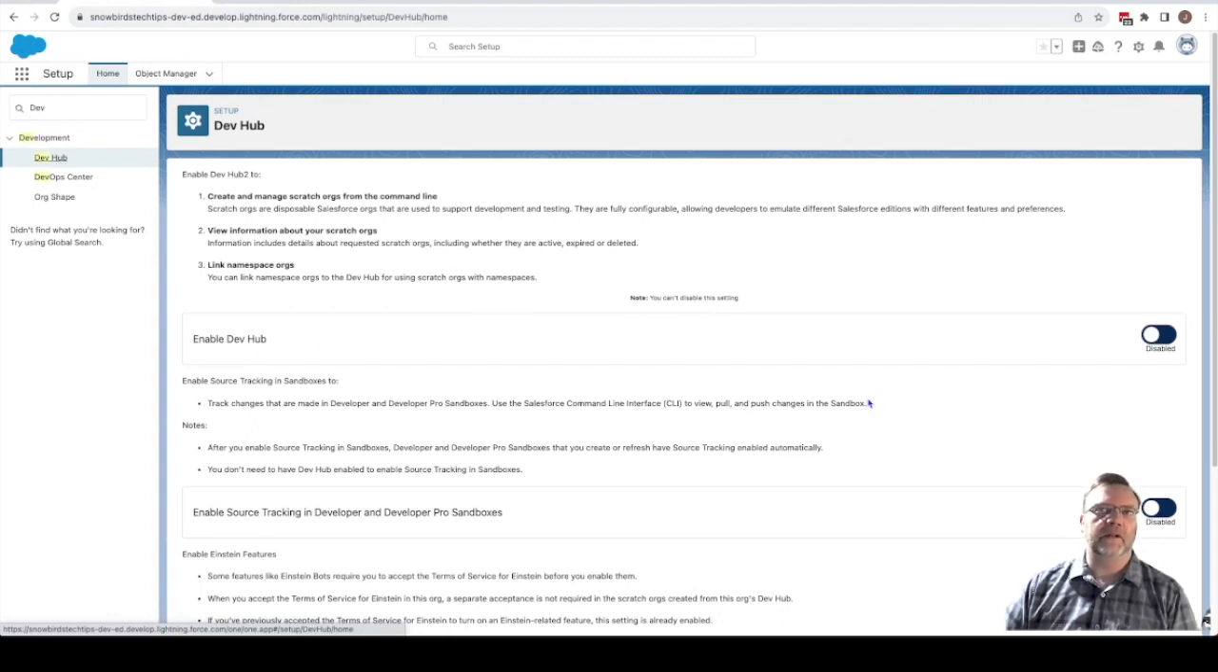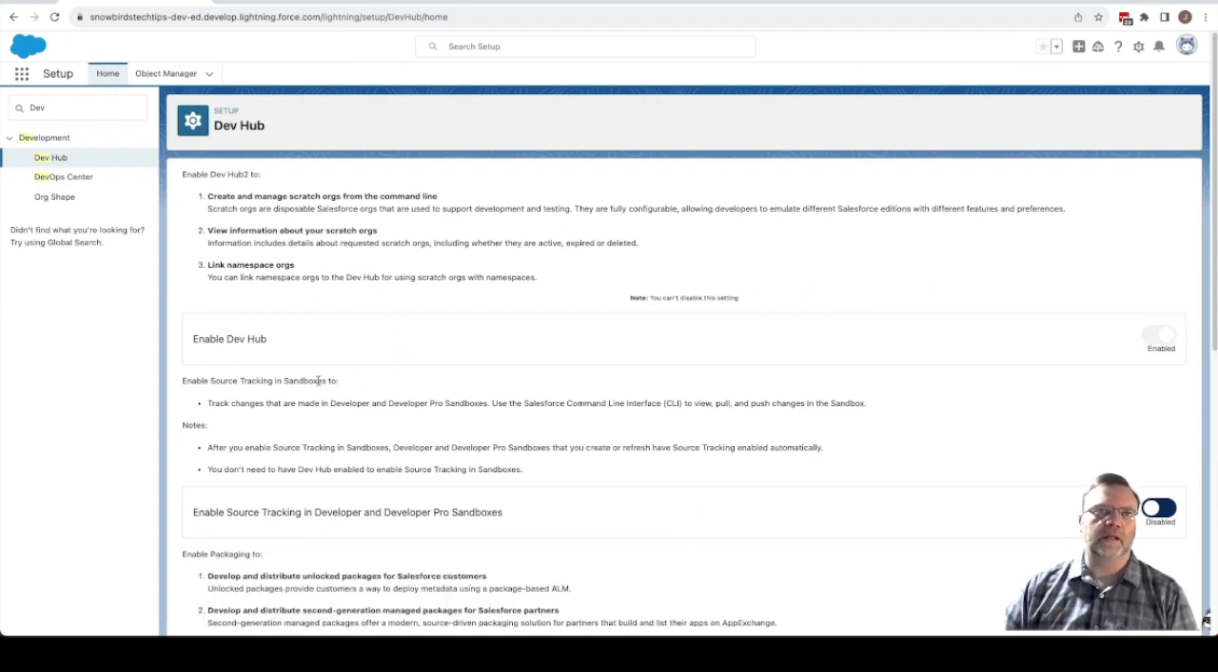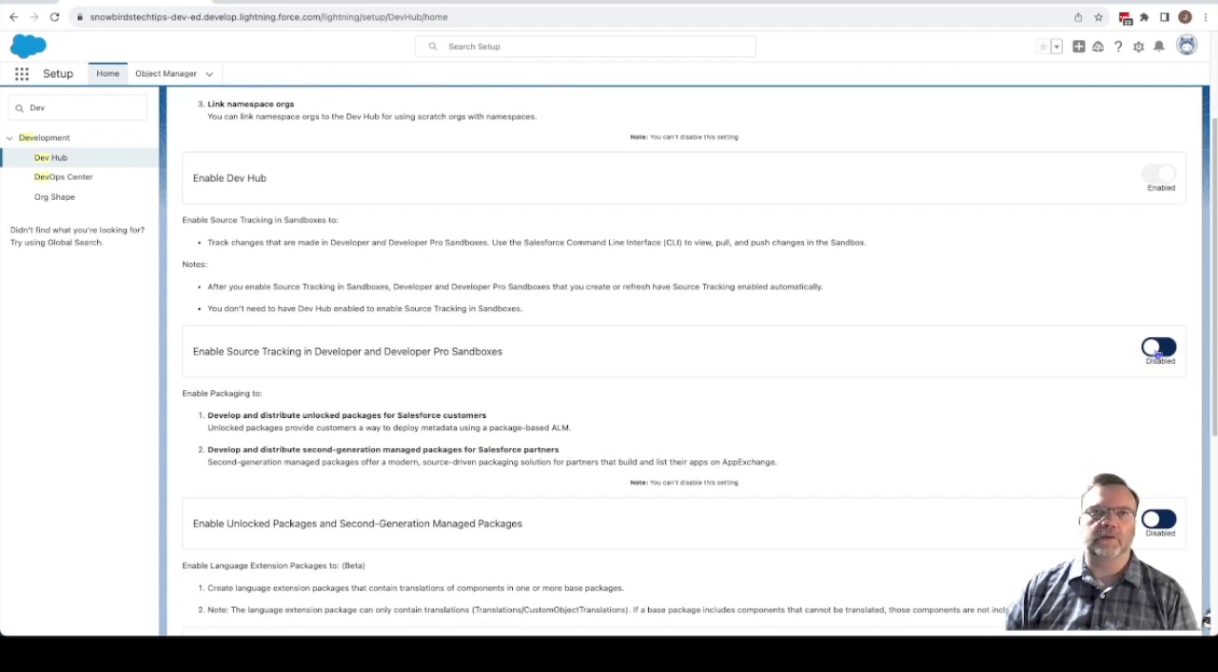And you'll see here I've got enable the dev hub. There's a lot of options in here. So we're going to get this started. Now I'm turned on as a dev hub. I want to turn on source tracking. If you're doing this in a production org, you need to do this in your production org, and your sandboxes need source tracking turned on.